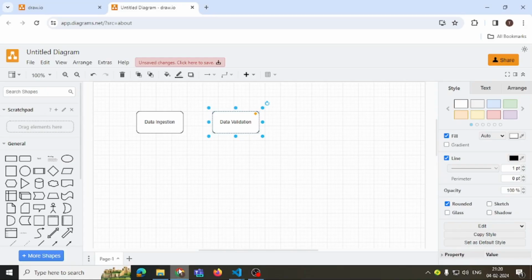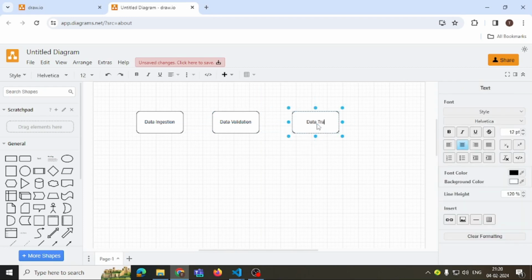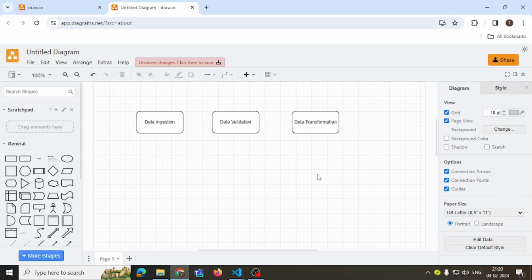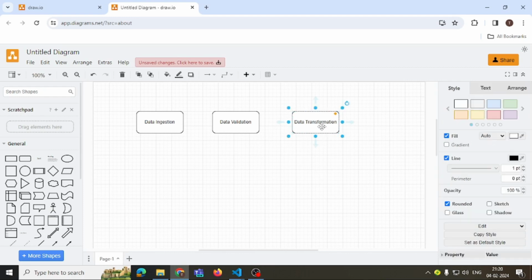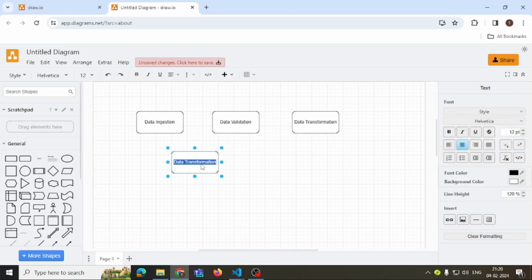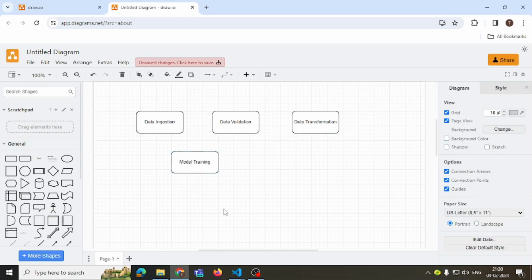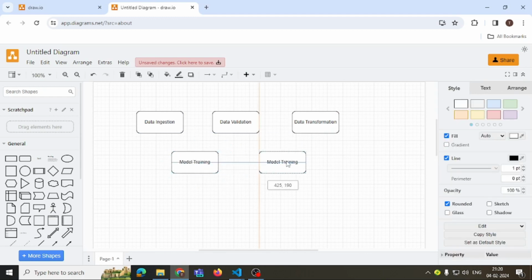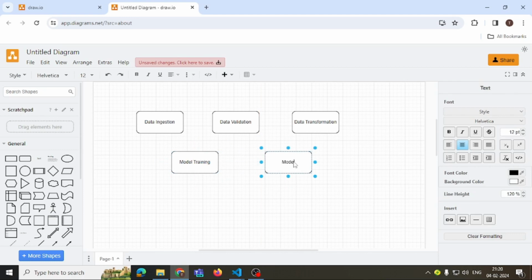Now this is the very basic structure that we need to understand in the case of data validation. Next step will be your data transformation, and as you already know, I hope, that is transforming the data. In this scenario we typically say normalization or standardization. Once you transform the data, the data is ready for model building. So that is model training. You train the model.